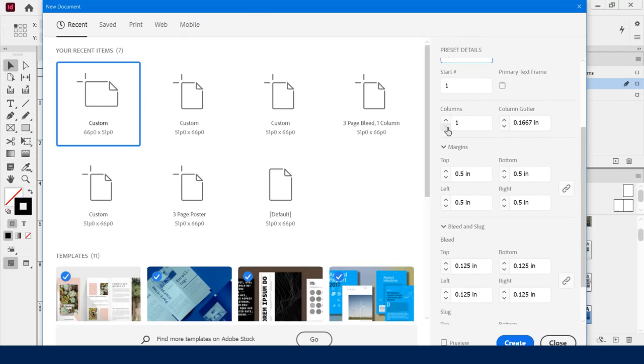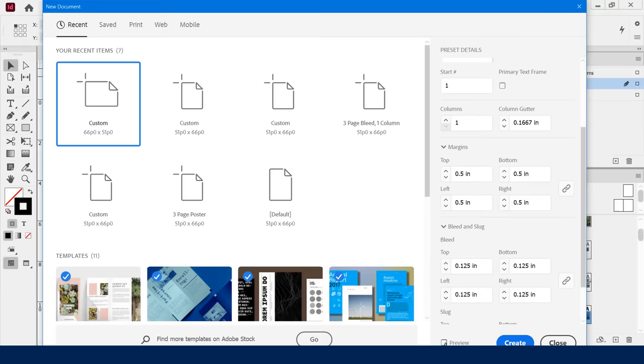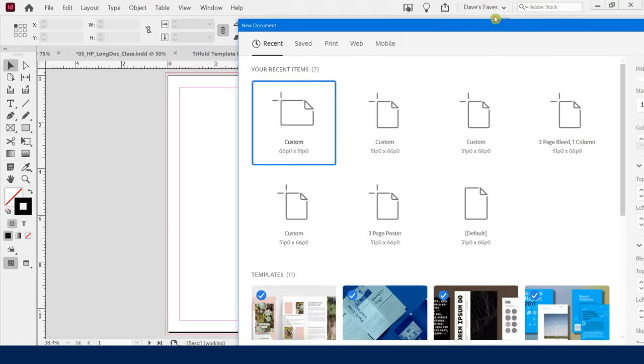Now, before we go any further, I do want you to notice that I have this option way down below, where you can actually preview. If you're not sure what to do, you can click on this little preview, and behind it you'll actually get a preview of what we're doing.